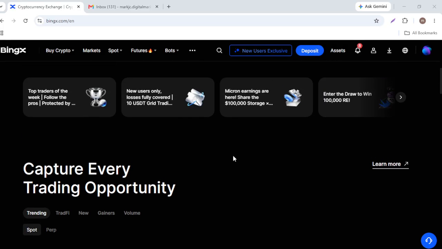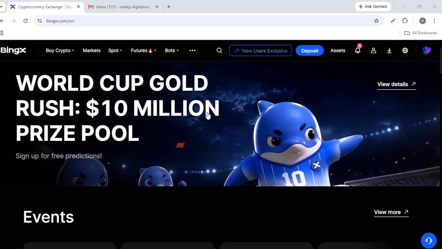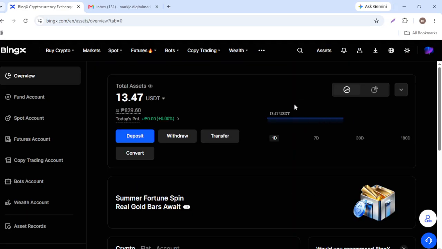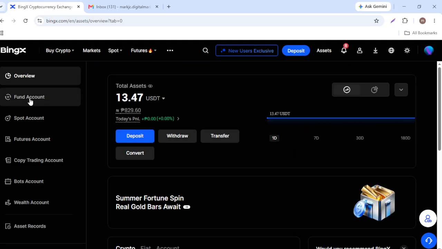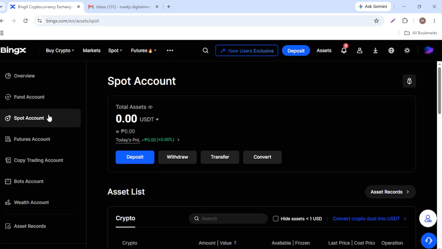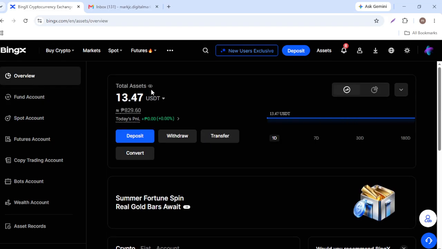Let's get started. From the home screen, tap Assets to view your account balances. Here, you'll see different account types, including your fund account, which is typically used for deposits, withdrawals, and holding assets, and your spot account, which is used for spot trading. Before transferring, make sure the cryptocurrency you want to trade is available in your fund account.